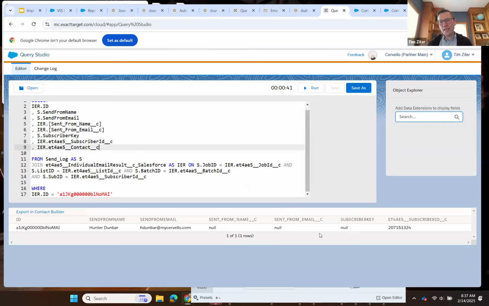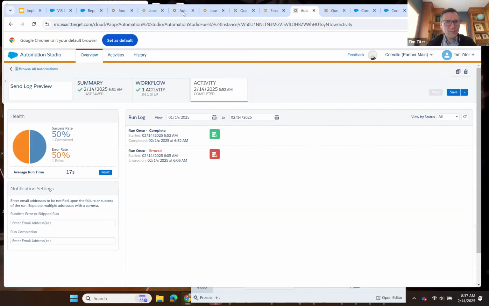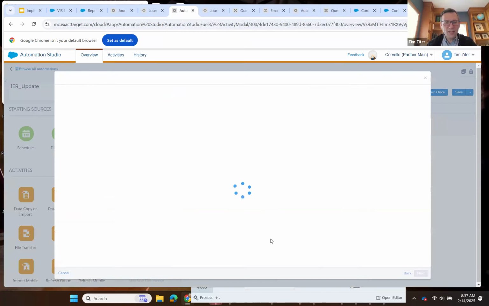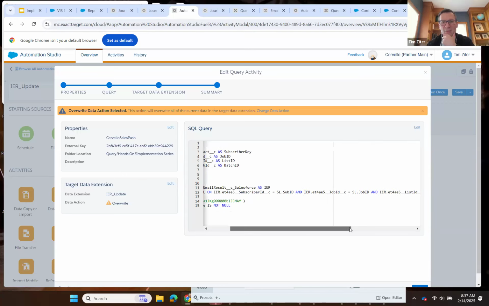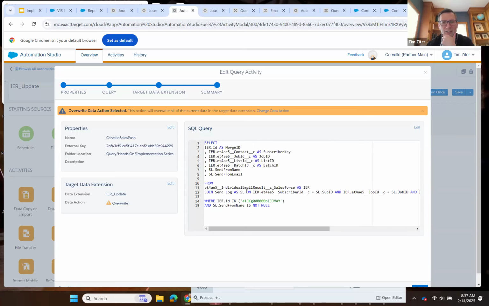We'll take you through now to the automation that we're going to be using to take this data and populate the IER record in the Salesforce environment. So if we go to the automation, let's pull up this automation and take a look at what we've got. It's very similar to what we were looking at. Here's the individual email results record object that we're syncing on the synchronized data extension. Here's the send log, again, the same way that we link those two databases together.